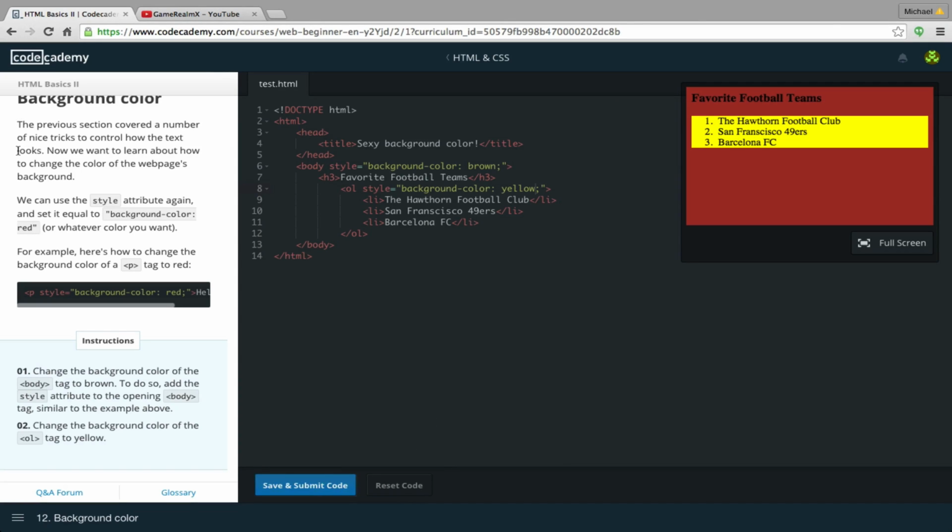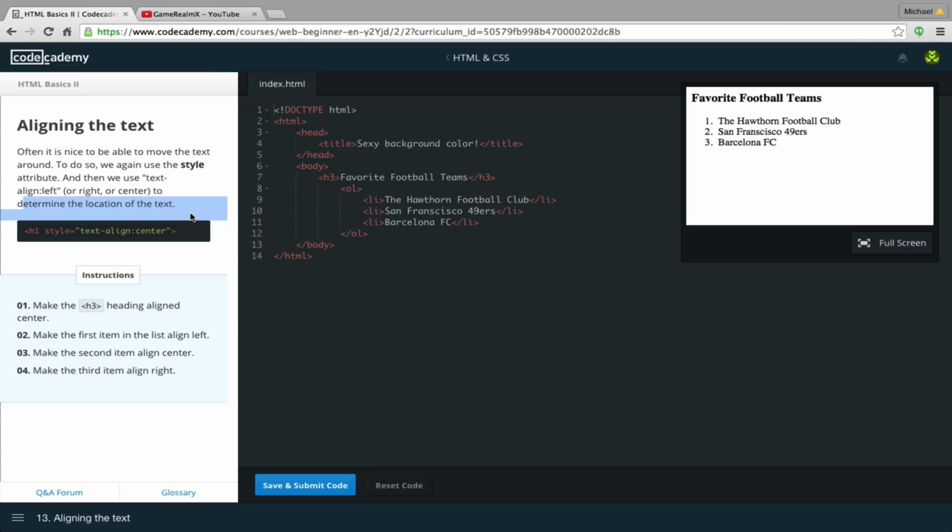Yay. Aligning the text. Often it is nice to be able to move the text around. To do so, we again use the style attribute, and then we use text-align left, right, or center to determine the location of the text. Instructions: make the H3 heading align center. Okay, style. This is actually related to CSS. Once we get to CSS, you'll know why. This technically is CSS, except in an HTML document. Center. Yeah, that just went to center.